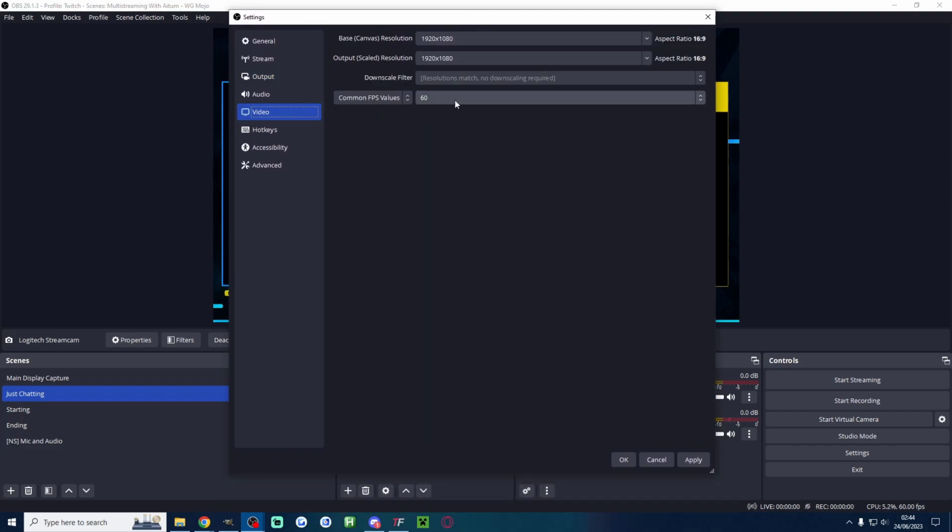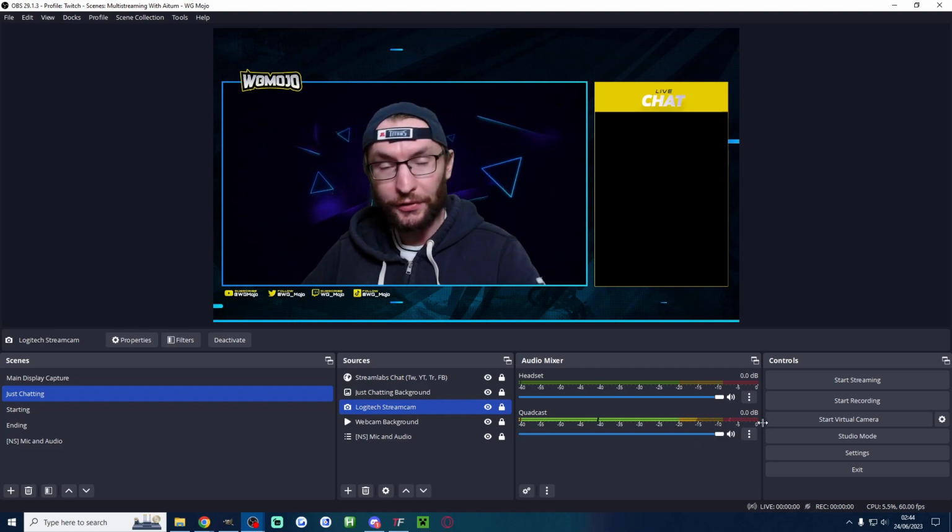Click on the video page, double check you're on 60 FPS with the output scaled resolution on 1920 by 1080, and you now have great settings for your Twitch stream.